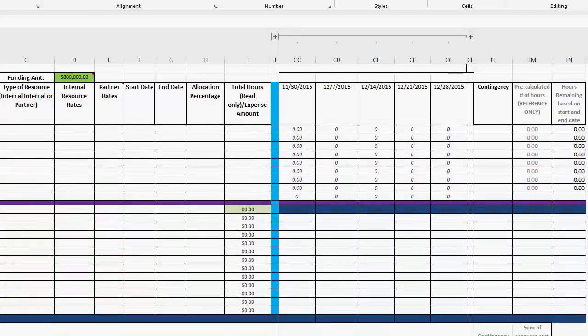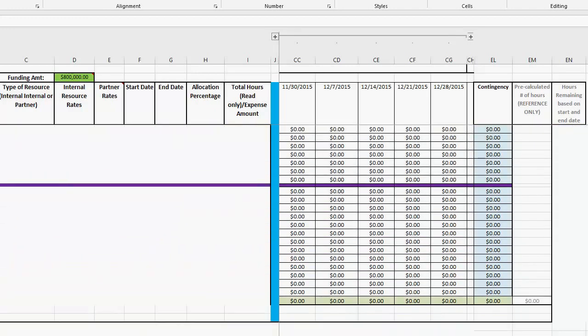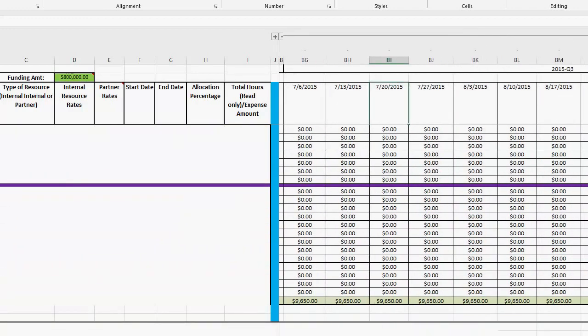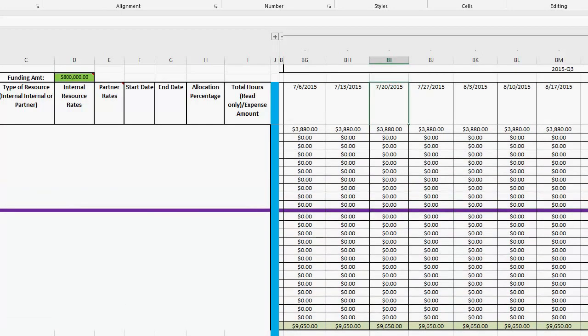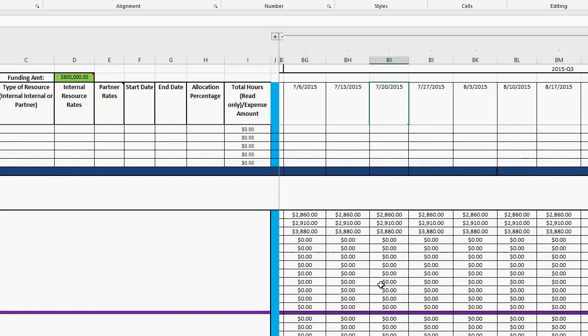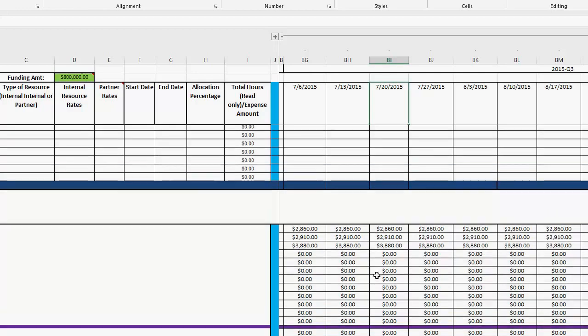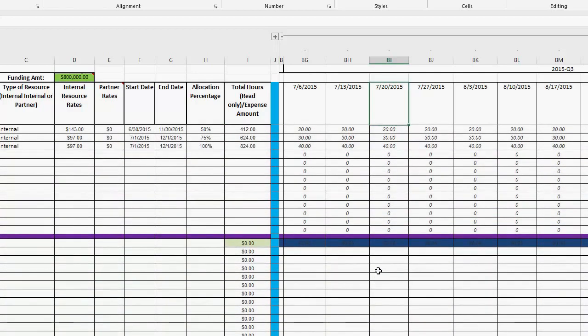To the bottom of this spreadsheet, we'll talk about expenses, and we'll talk about the dollars based on the number of hours associated to each resource as a calculation value of their rates. So we'll dive into all of that, but I just wanted to give a quick overview of what this tool looks like from start to end.